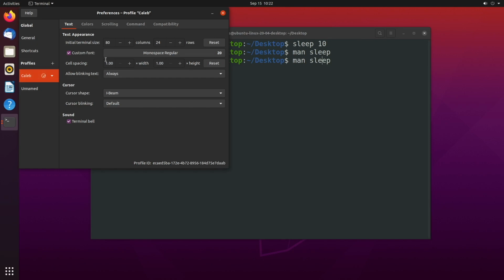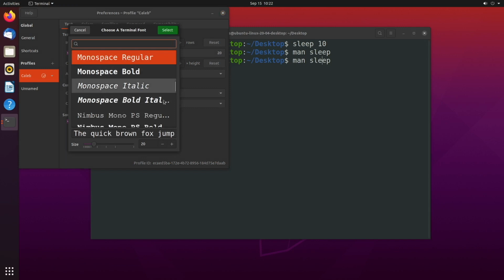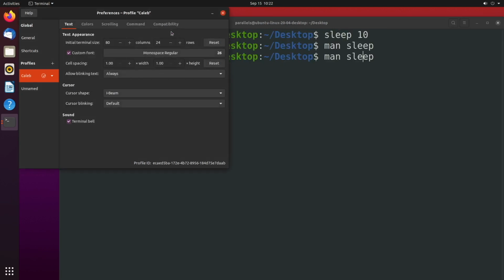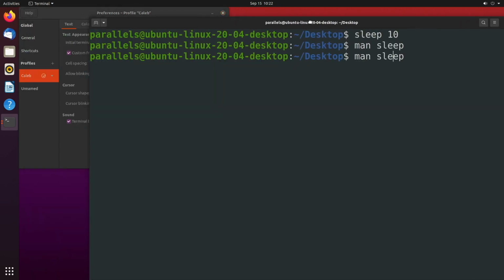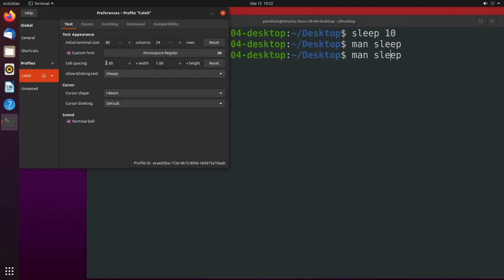So the very first thing I did was, I just changed the font, and I didn't really care about what the font is, but I did increase the size, and actually I'm going to increase it a little bit more, and that's just going to make it a little bit better. There's also the initial terminal size.